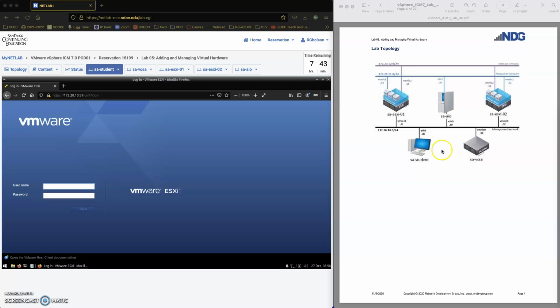Just a heads up, what we're going to be doing in this lab, we could have just as easily completed using the vSphere client on the VCSA. But for purposes of learning a little bit more about that ESXi client and how much you can actually do just working directly with that ESXi hypervisor, this lab gives us an opportunity to take a look at that.